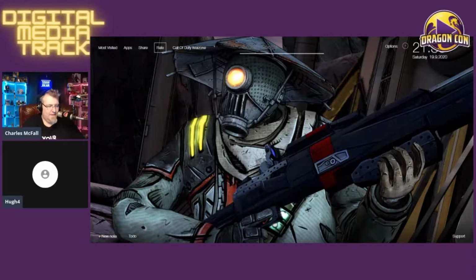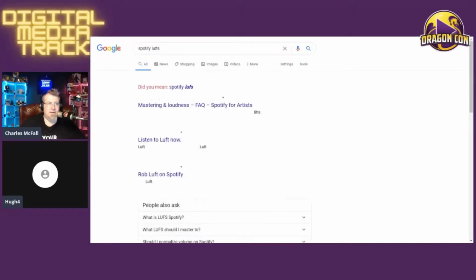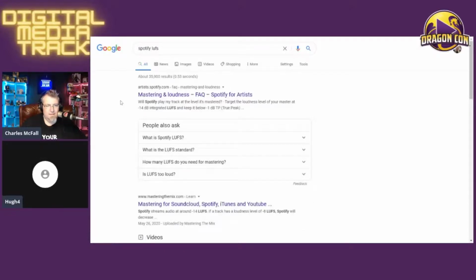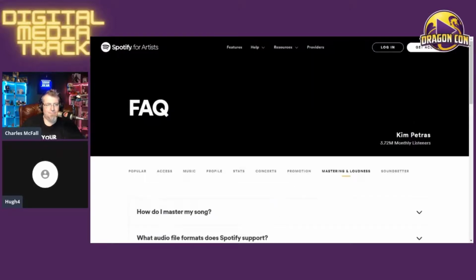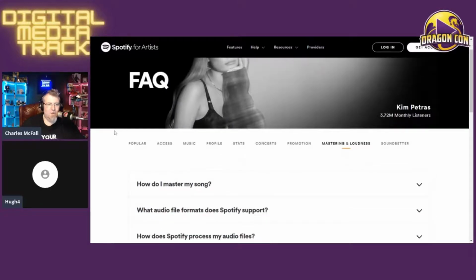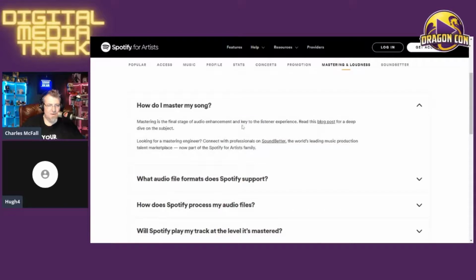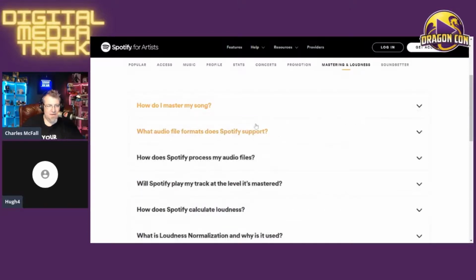Okay. So we want to look at Spotify LUFS. I'm just going to start there. LUFS is for loudness, right? Yes. Loudness units relative to full scale is what LUFS stands for. I added a T for whatever reason. They take out the R because there's a relative in there. Okay. LUFS. Okay. How do I master my song? I'm just getting a number is all I really want to hear.